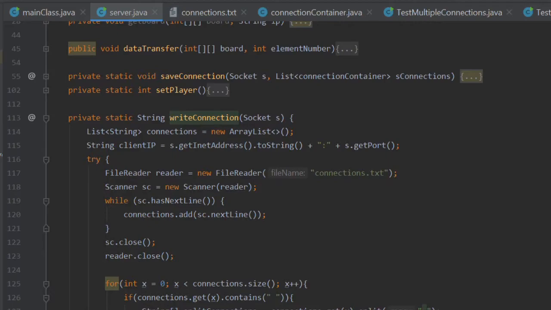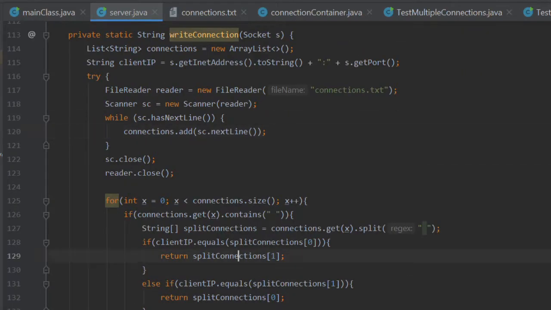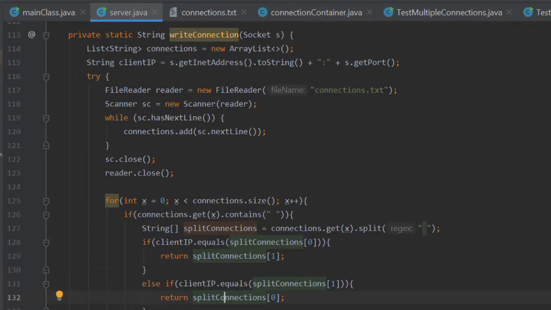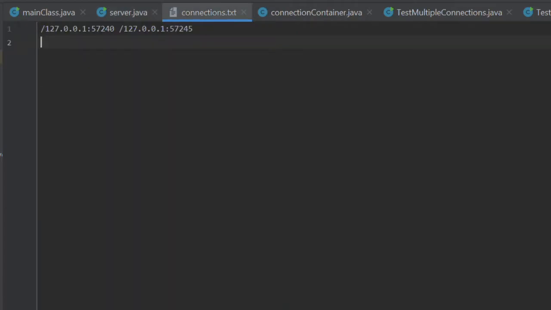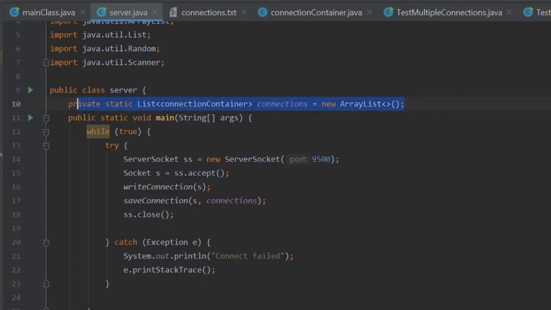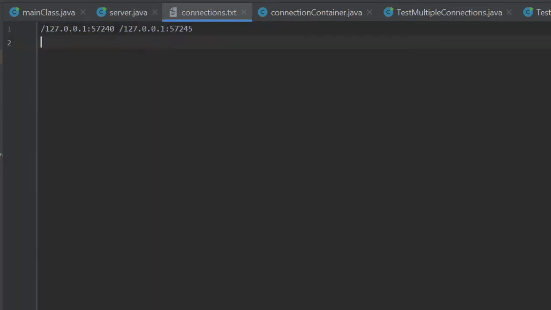In the last video, we made some alterations to our write connection method. You notice we changed the return type to a string, and we returned some values. So we returned the IP of our opponents, and that was based off of the contents of this connections.txt file. So you remember we have the connections list and we have the connections text file.